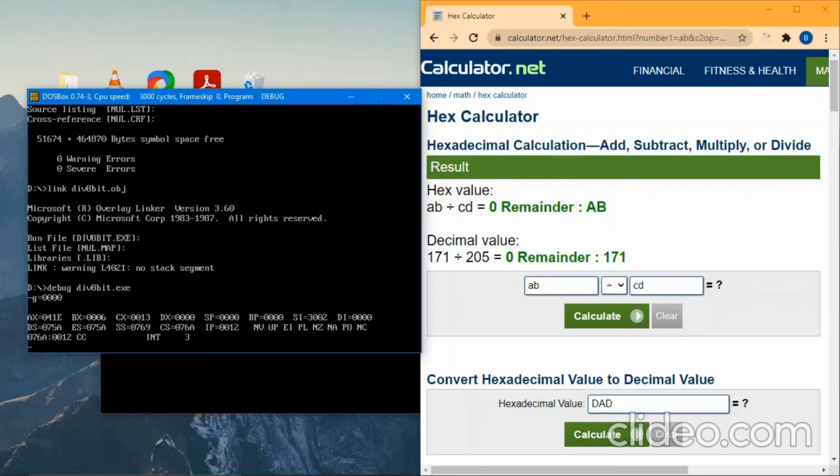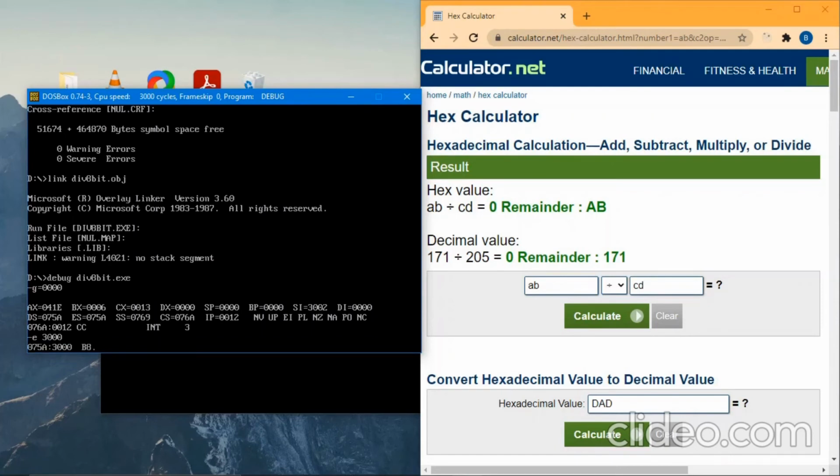So to give inputs, we use e, right? So from where? From 3000. Why 3000? We pointed our SI to 3000, right? So our input address starts from 3000. Click enter. Now we have to give our values.